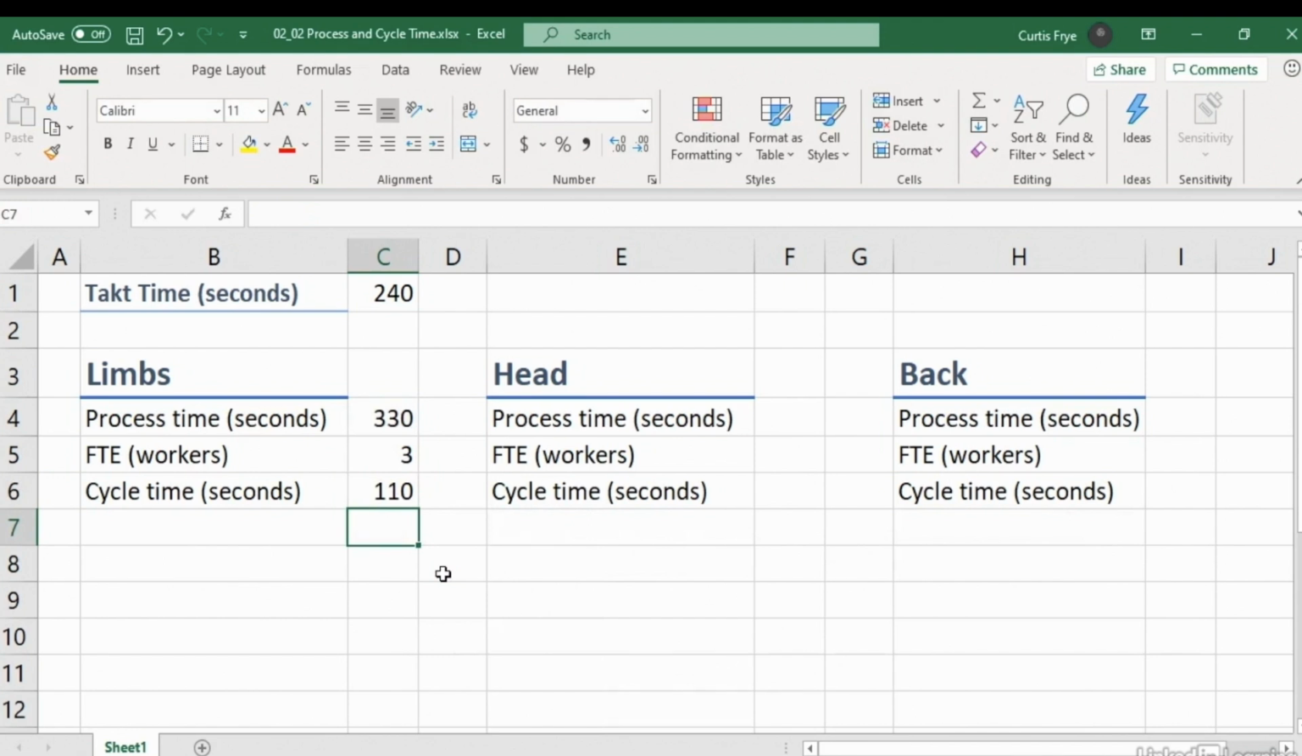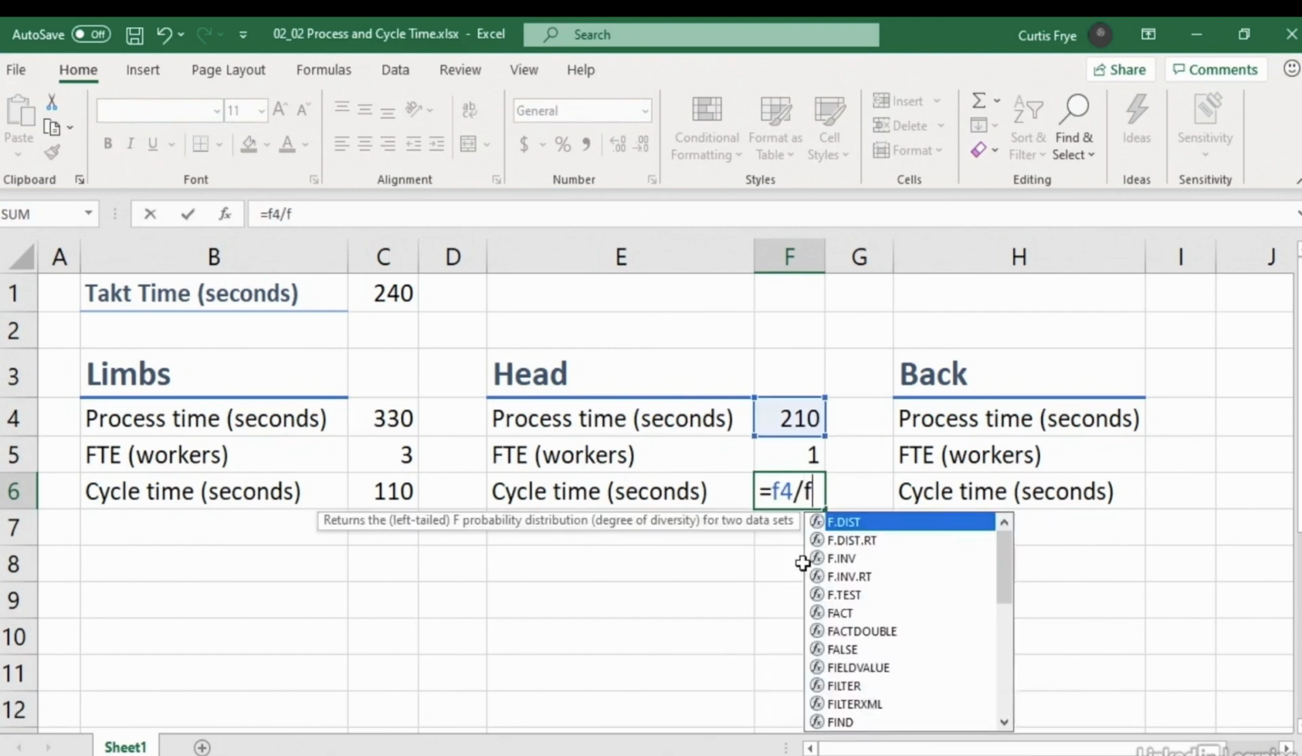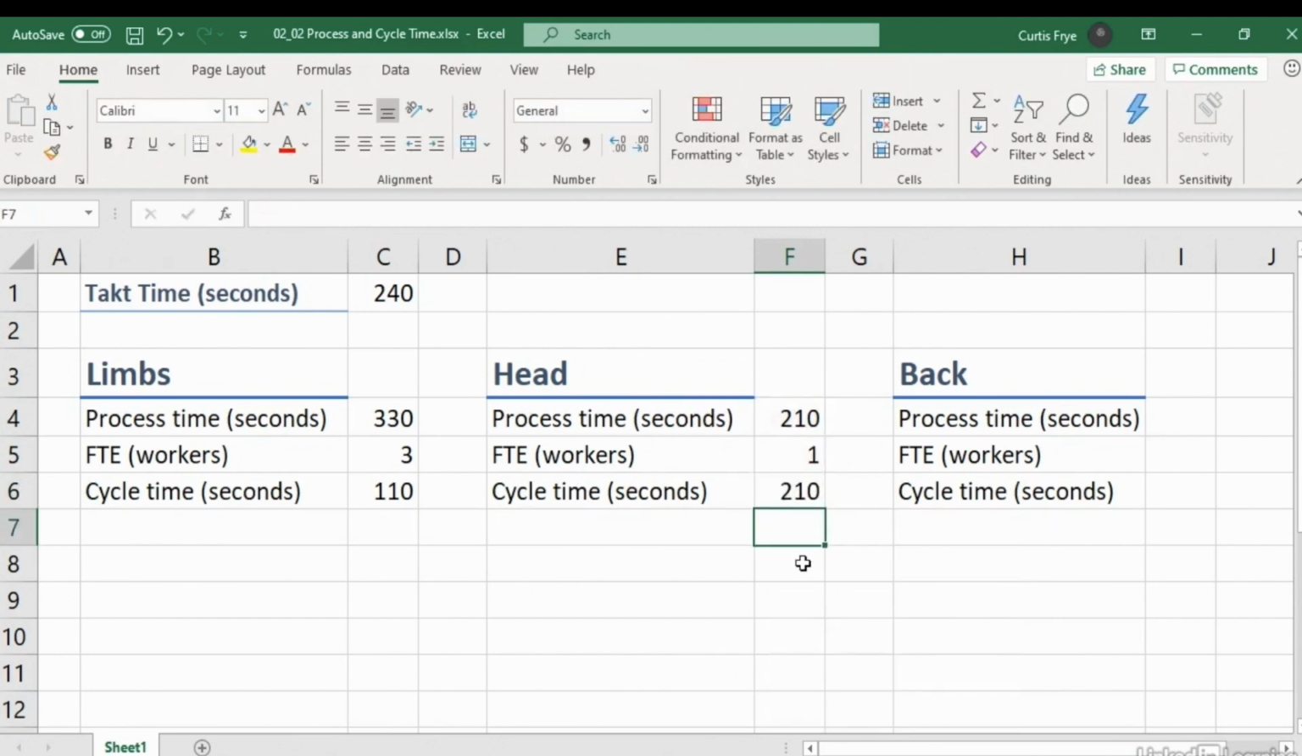Now we can do the same thing for attaching the head and also the back. So in cell F4, I'll type in 210, and again, this is information that you discover by observing the process. Then in F5, we'll have one worker, so just type a 1 and enter. And the cycle time, although it is somewhat redundant, I'll go ahead and put the formula in case the number of workers changes, is F4, the process time, divided by F5, the number of workers, and enter, and you get 210. No surprise there.